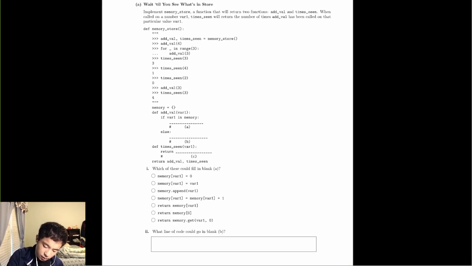As you can see from the doctest, memory_store returns two functions. If we call add_val of 4, it's going to store it in the memory. For example, in this for loop, we add_val 3 three times, and time_seen is going to tell us the number of times we've added the value 3. In this case, we added it 3 times, so it's going to return 3 right here. And we added 4 one time, and it's going to return 1.